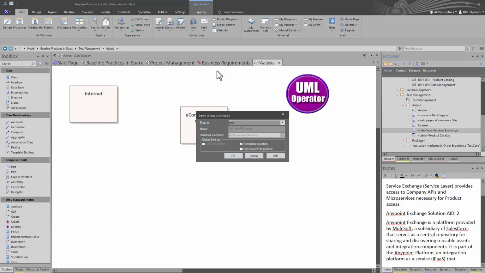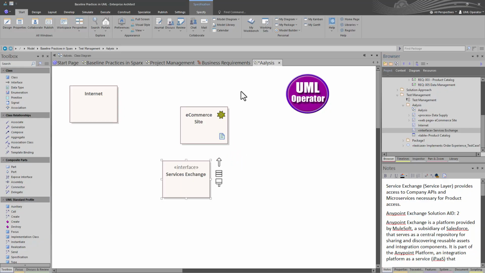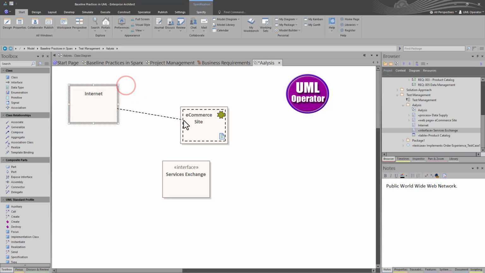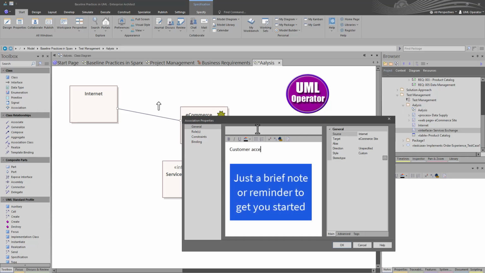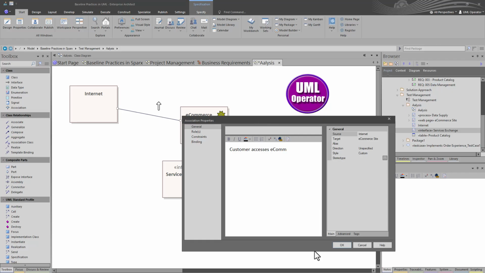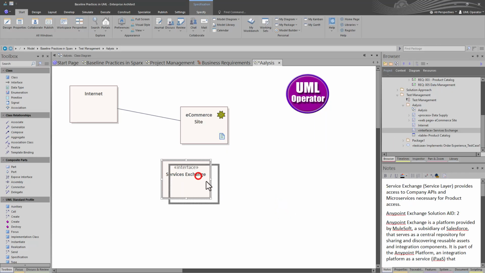you're solving a particular requirement that's necessary for the project. You need to ensure that as soon as you draw an association, any type of connector, you're opening it up and putting in a reason why you need to do this. So, customer accesses e-com. Just put in a note: why did you draw that relationship in?